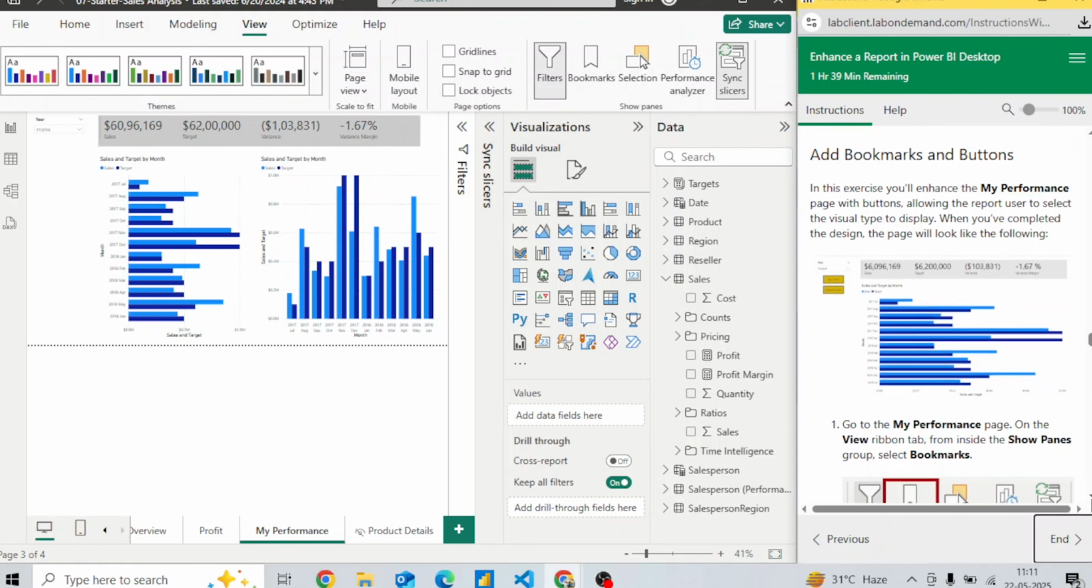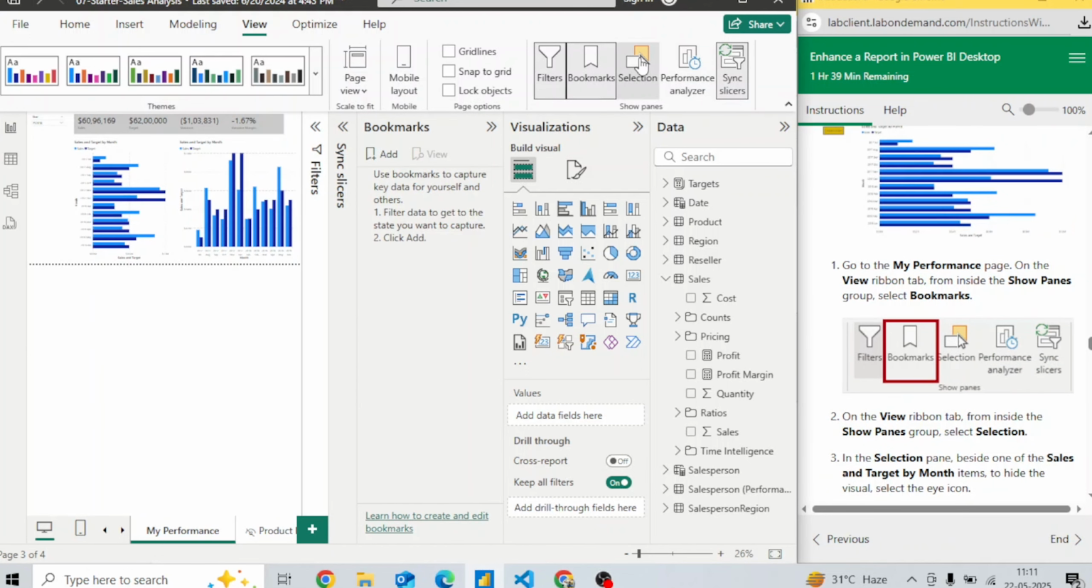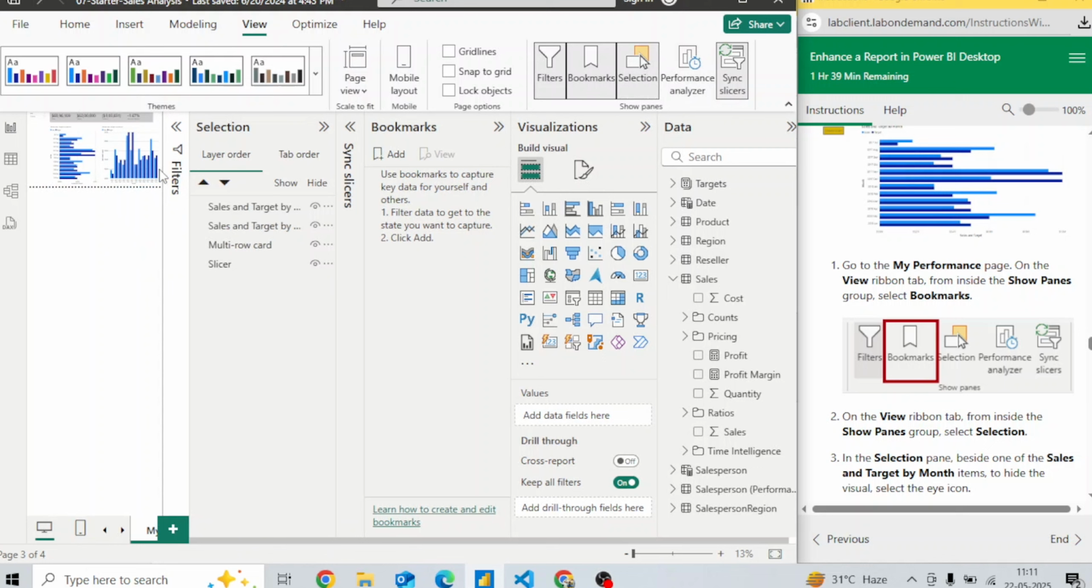So now what we do, we select the bookmark, and we also select the selection pane. Now in this selection pane we have this sales and target by, right? If I click on this, hide this visual, you see this will be hidden. So by hiding this particular visual, we are going to create this add bookmark, and now we are going to rename this. Let us name this as column chart on.